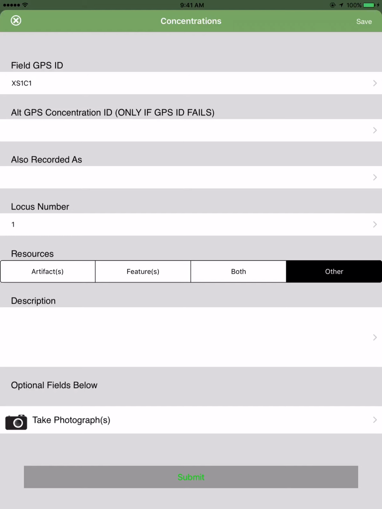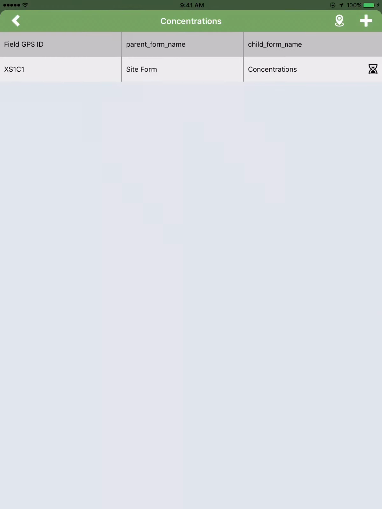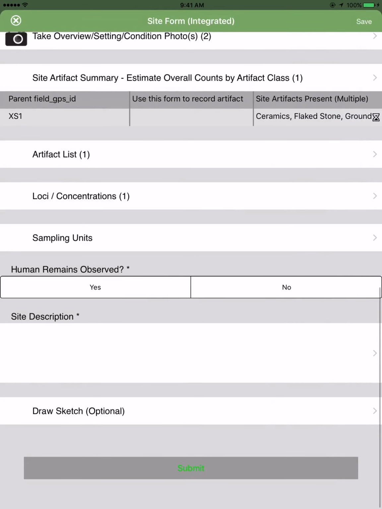Scrolling down, you have the option of taking a photograph, which is not required, so I'm just going to click Submit. Again, very little information is recorded on this concentration subform. It's just a list of assigned concentrations. We could add a second one by using the plus, but I'm not going to do that. Go back to the site form.